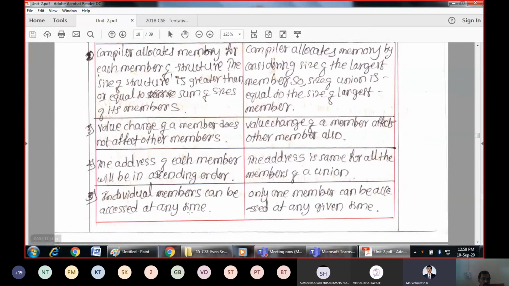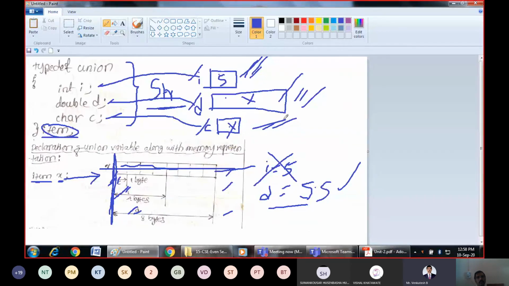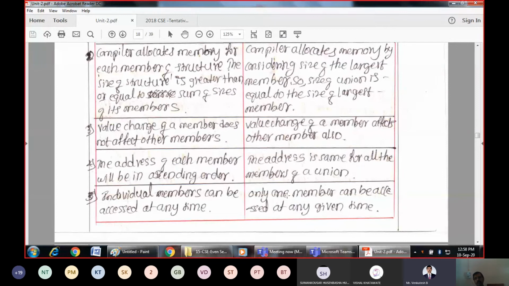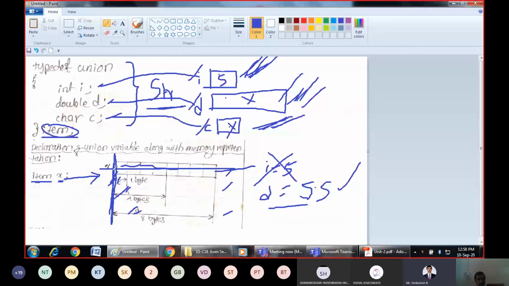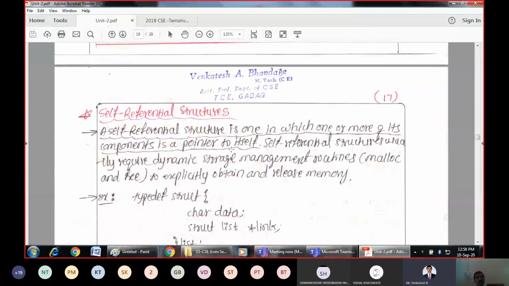The individual members can be accessed at any time in the case of a structure. Why can they be accessed at any time? Because every member has its own individual memory reserved. When individual memory is reserved, they can access their variable. The variables are accessible at any given point of time because the memory is independent. Whereas in a union, only one member can be accessed at any given point of time. Why is only one member accessed? Because the same memory is being used by all three variables I, D, and C. As the same memory is being reused, only one member can be accessed. So these are the few differences.